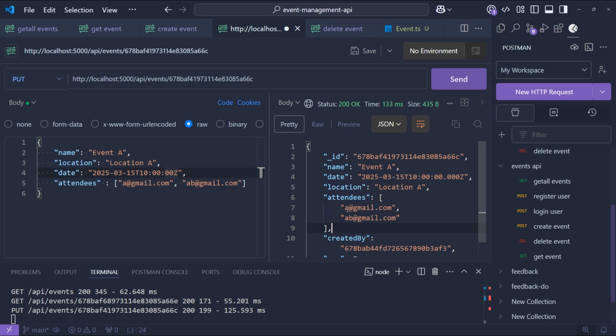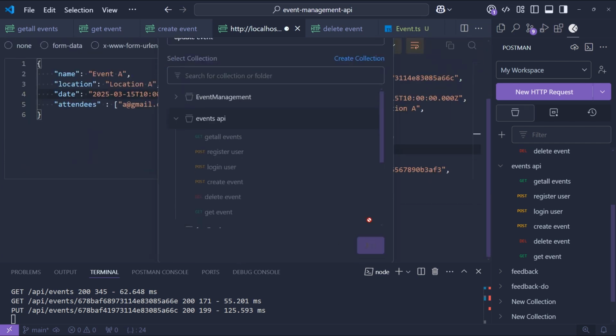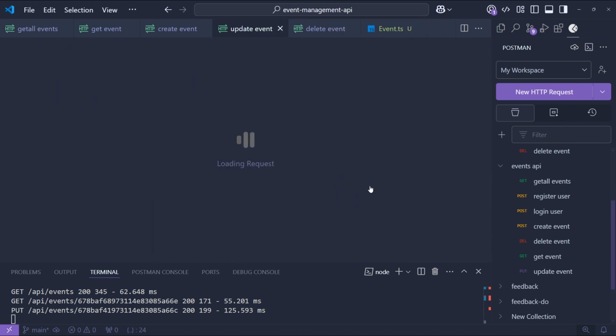It's working because I am the user who created this event. So we can see that every part is working fine. Let me just save it as Update event. Save. Yeah, so everything is working now.